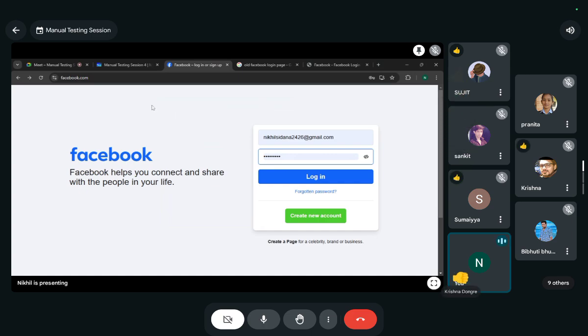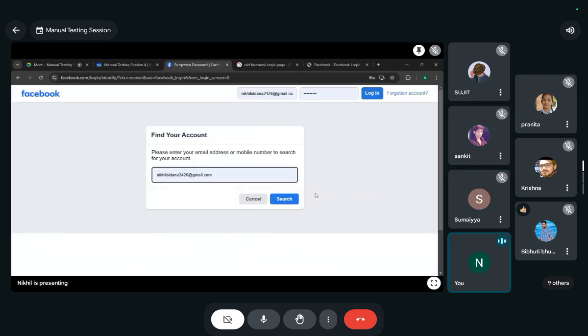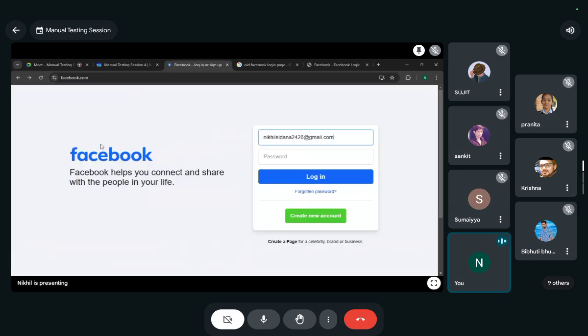It was having many different pages. If I click on forget password, it will just reload the same page and will do nothing. If I click on back, it will bring me back. But old Facebook was not that efficient.